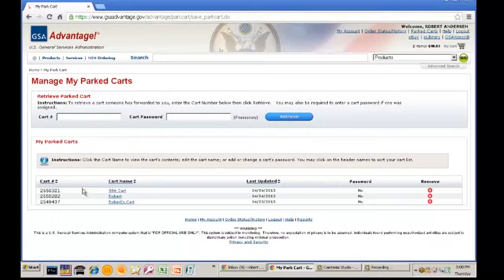So the park cart feature is a very effective tool. What it does is it allows you to save your cart. You can access your cart at another time. This way, if you haven't reached your order minimum, and you're not ready to make your purchase, you can park your cart and save it for later access. Another great thing you can do in order to help you hit your order minimum, you can park your cart, you get a cart number, and you can share that number with other folks in your office, and they can add items to your cart.